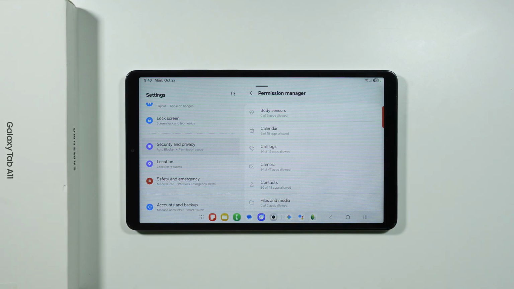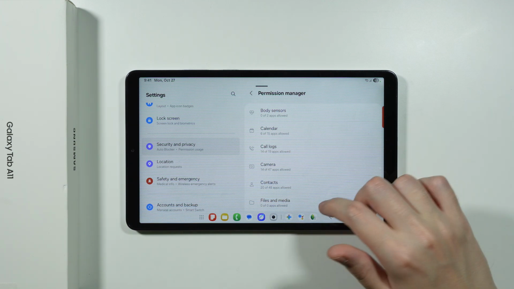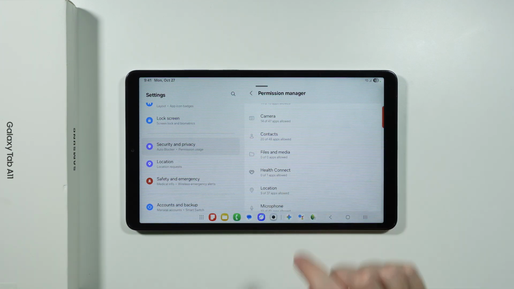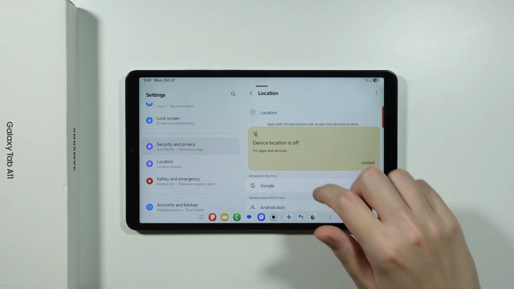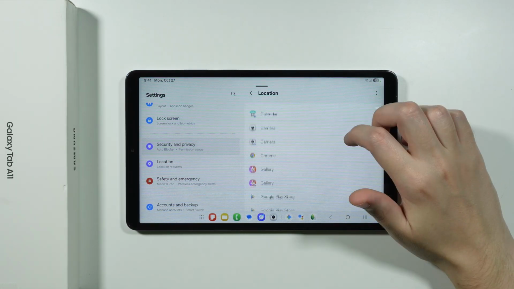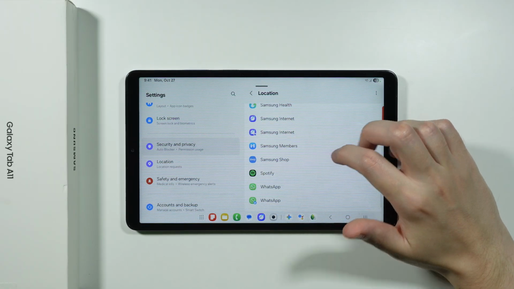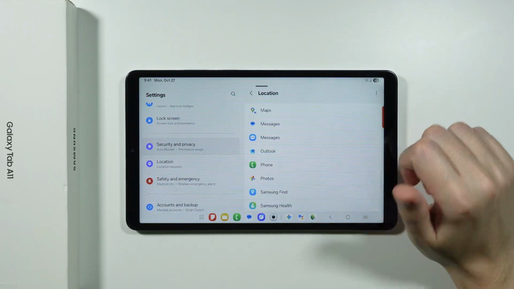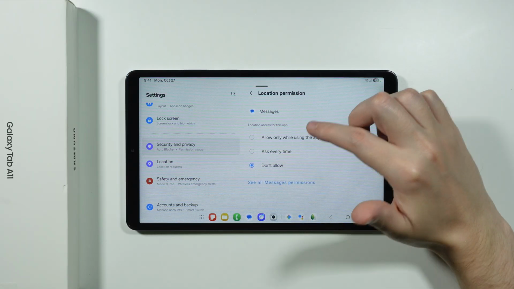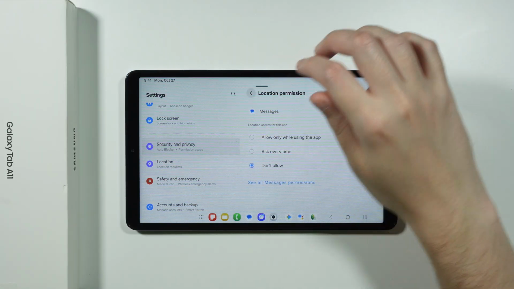And now we have the list of different permissions that we can manage. So for example, if I want to grant permission to location for some apps, then of course I can go to location, then I have the list of apps that have access to the location and also those that do not have access. If I want to change the permission for the specific app, then I can select the app over here and then I can choose whichever option I want to.